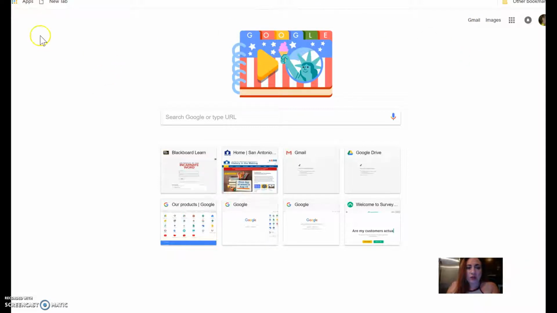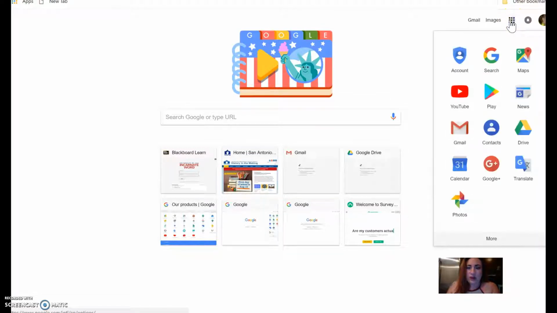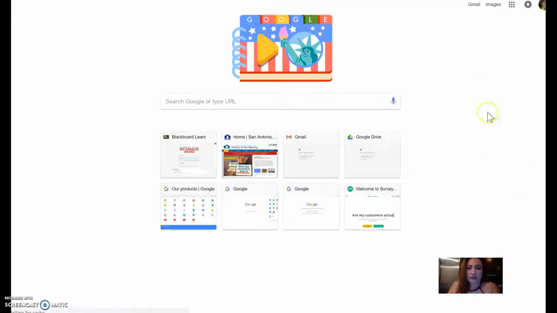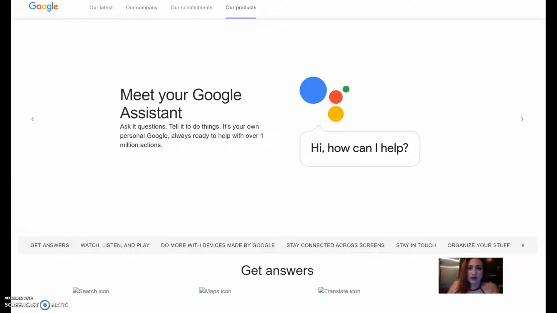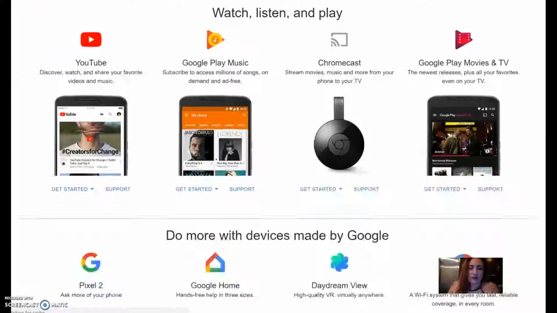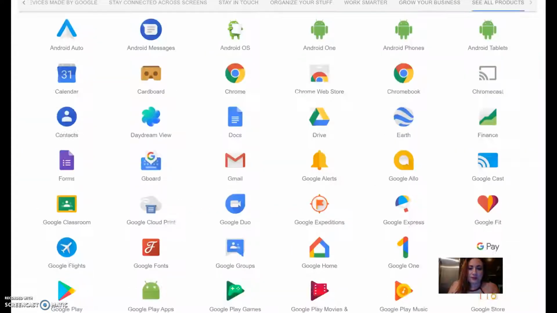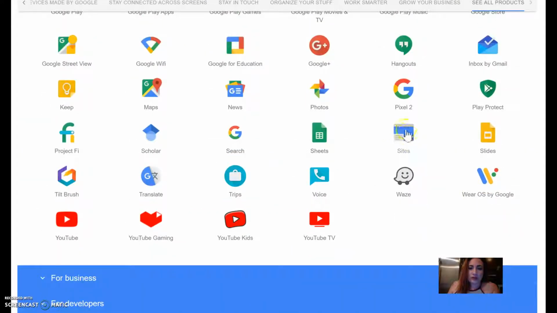First of all, when you get to google.com, you're going to see the waffle here. You'll press on the waffle, and if you do not see Google Sites over here, you will go to more. And if you still don't see it, you'll go to even more from Google. So you can go and find everything that Google has to offer until you find Google Sites.